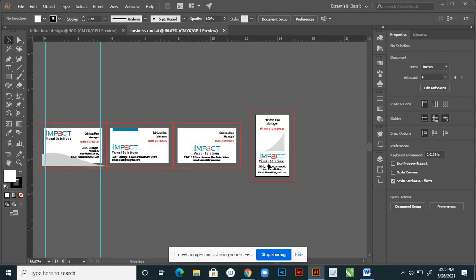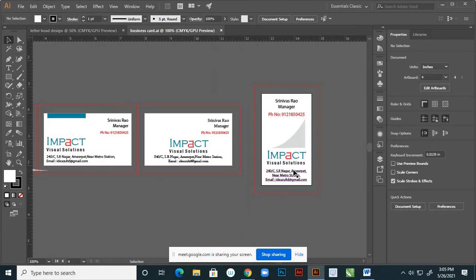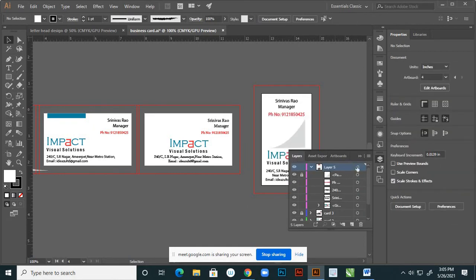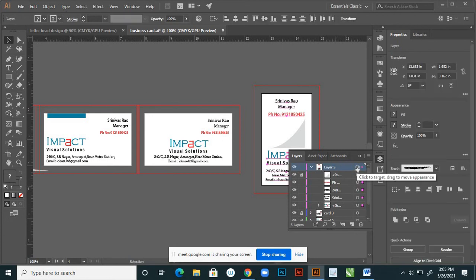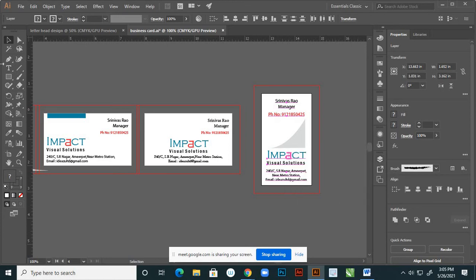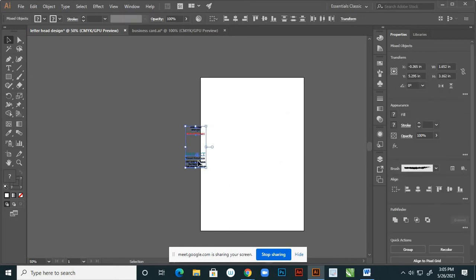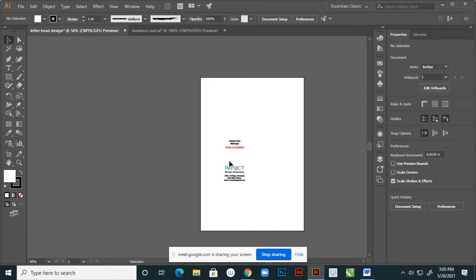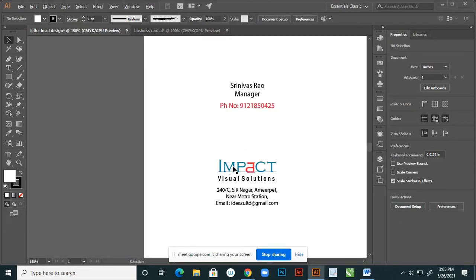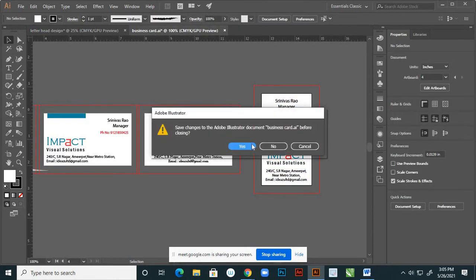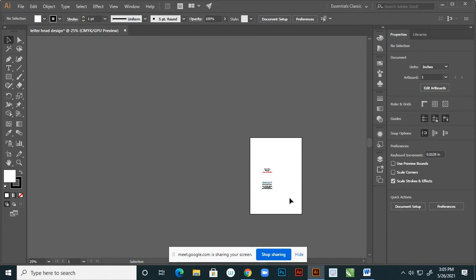So one card I'll take, suppose this is it. So Control C, then Control V, along with the logo and text we got. Now you close this, not required.